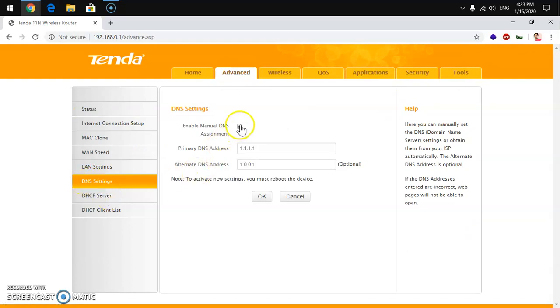If it's not checked, and you've got an option to enable manual DNS, go ahead and check that box and type manually. This is Cloudflare's DNS, which is the fastest DNS on the planet, so you definitely want to go ahead and try this. It is going to speed up the DNS lookup process, so you will see your internet is faster than it was before.